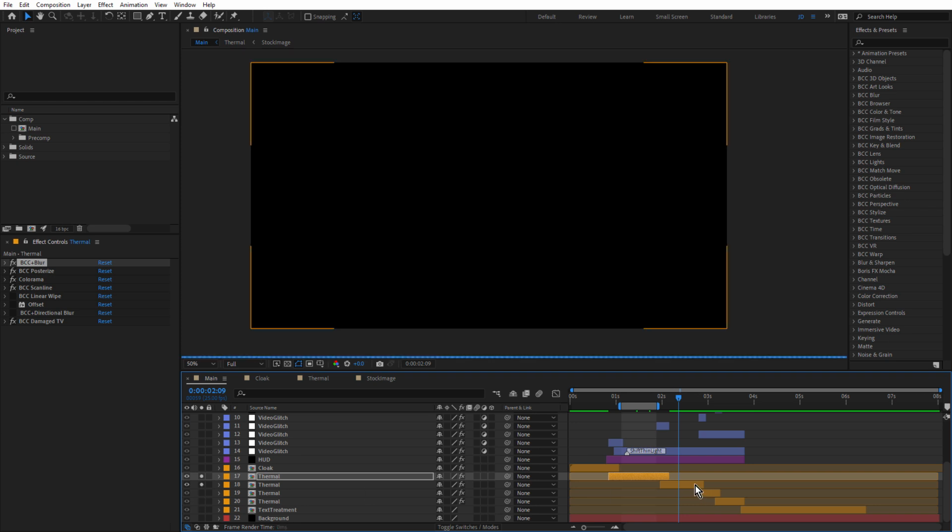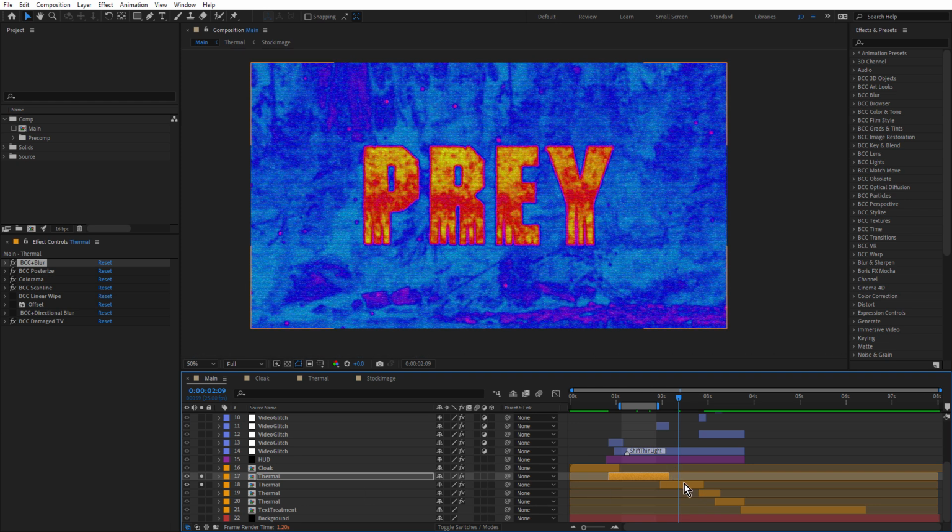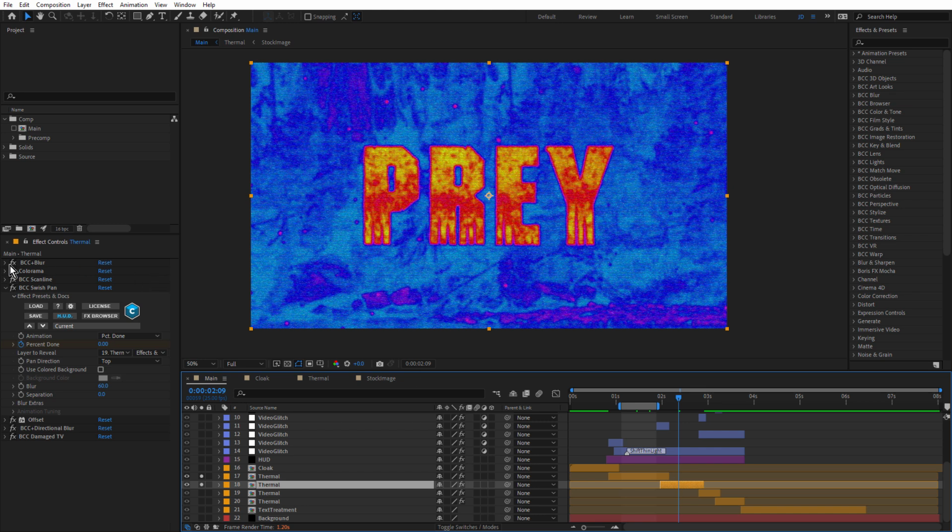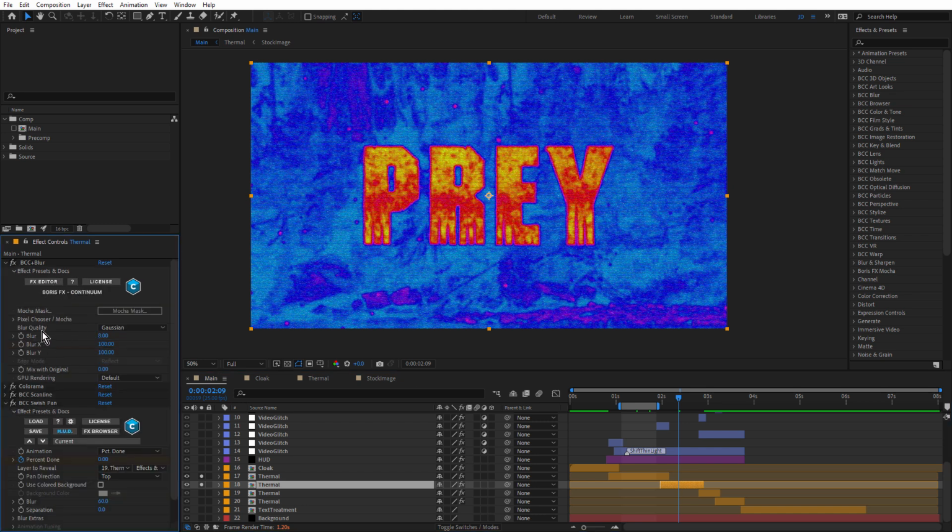So this is almost identical. It's just slightly larger text and a few minor adjustments. For BCC+Blur, rather than 25, I've dropped that down to 8. So there's a little bit of blur in there. If I take that out completely, you can see it's too sharp.